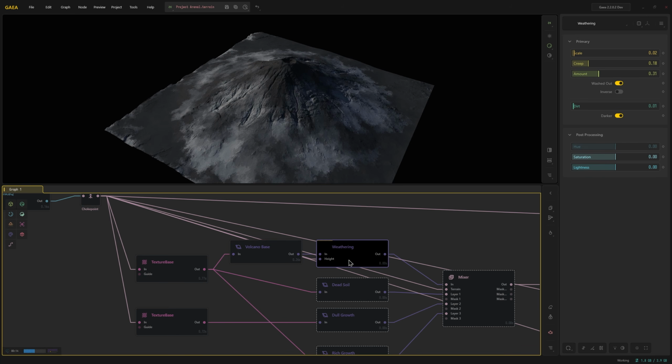And then on top of that, added a bit of weathering. This is where I wanted to highlight the shapes in two different ways.